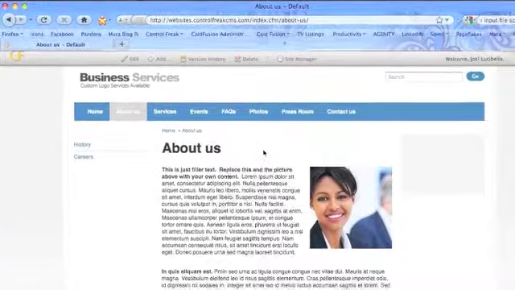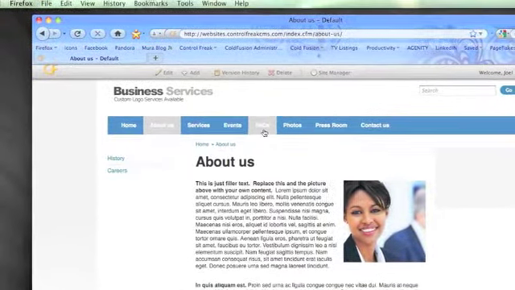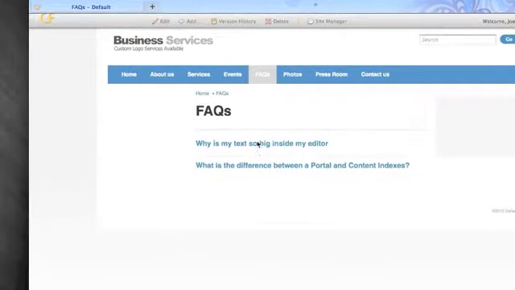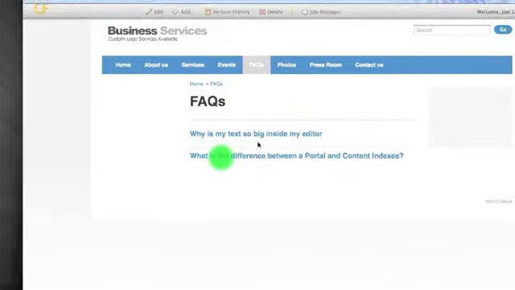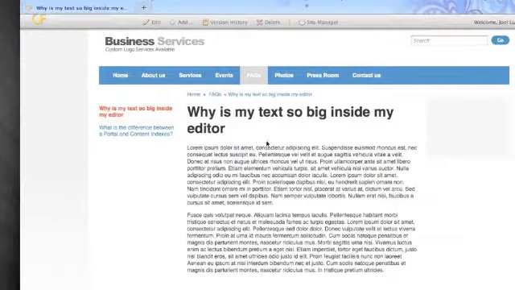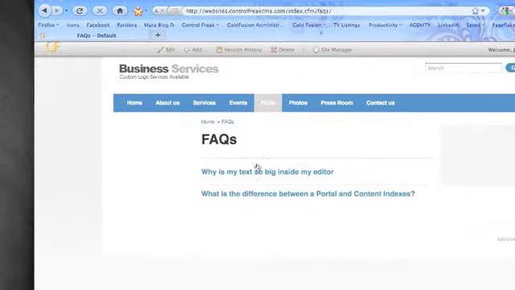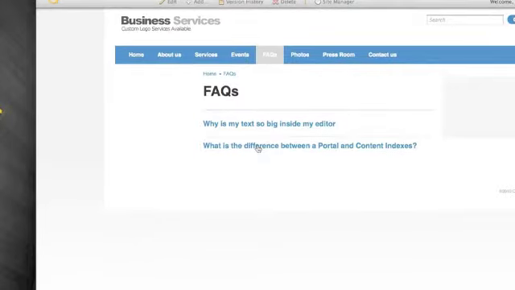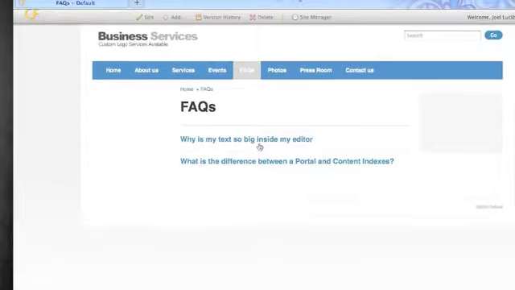We have what we call portals that you can set up. If you were to look at this FAQ page, this is a portal for FAQs, and what it does is it just lists links to other pages. So this is a sub page underneath the FAQ portal. You can add as many pages or sub pages to this FAQ section as you want, and they'll show up on this portal page, which is more like a table of contents.